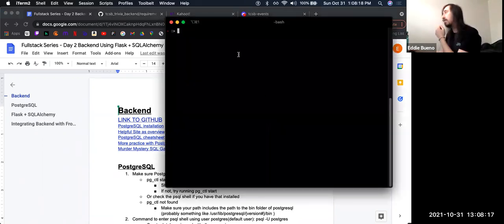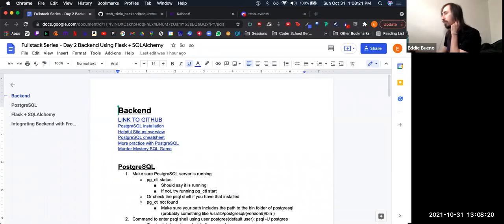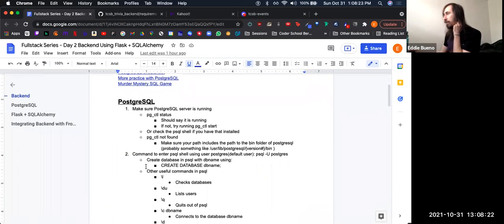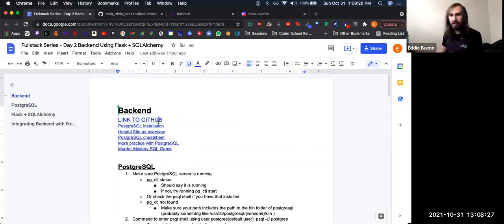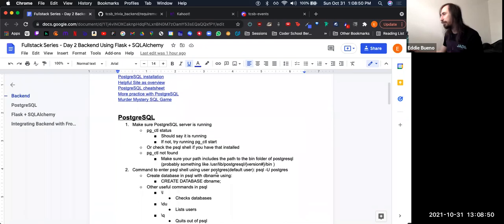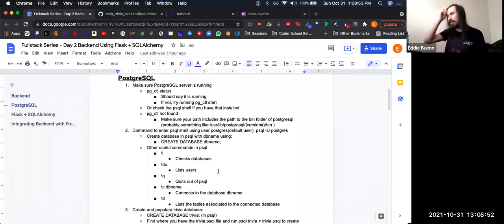All right, so the first thing we're going to do is make sure we have our Postgres server running. I also added some links here if you're more curious about Postgres or SQL in general, so you can take a look at those. There are cheat sheets. I also included a fun little murder mystery SQL game that's actually pretty nice. You basically go through your database doing SQL commands to try to figure out who murdered the person. So if you want to take a look at that, go ahead. But yes, let's make sure our database is up and running.